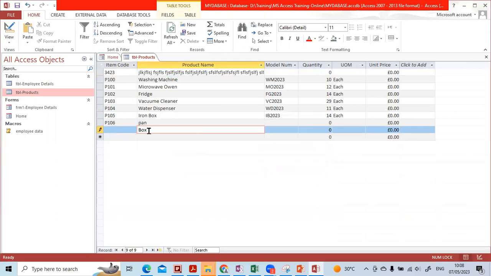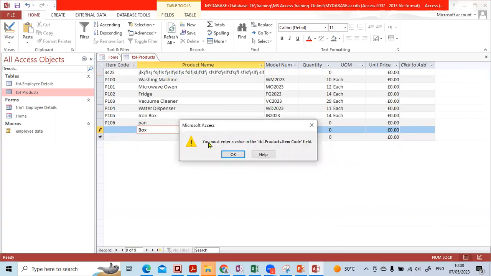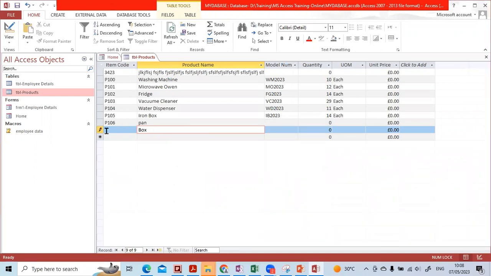One more thing, you see, I try to enter the box here. It is not taking. Why? You must enter the value in the table item code. Because I selected it as a primary key, it will not allow you to enter any data without the primary key entered. So if I enter P107, then it will take. You understand? So why primary key? Without item code, you cannot go forward. This is the benefit of primary key.